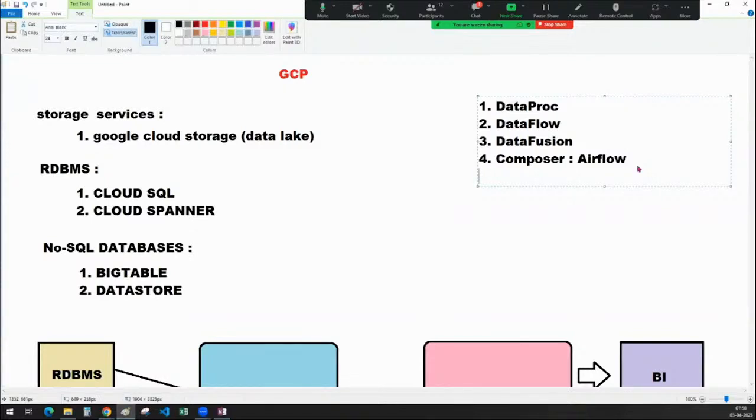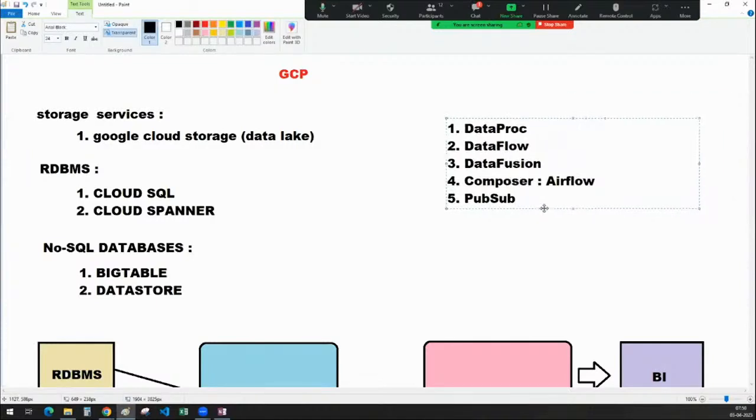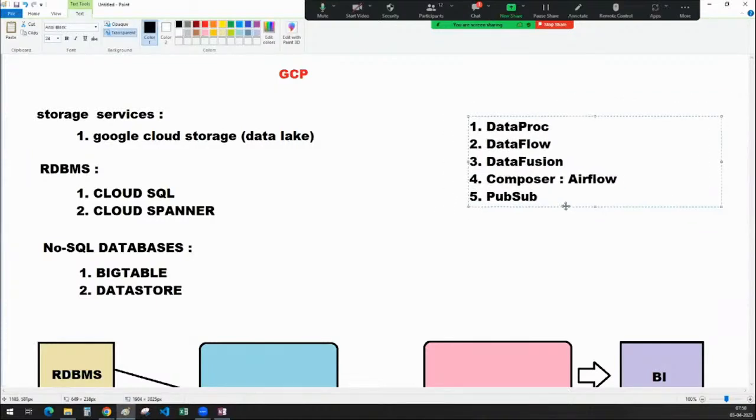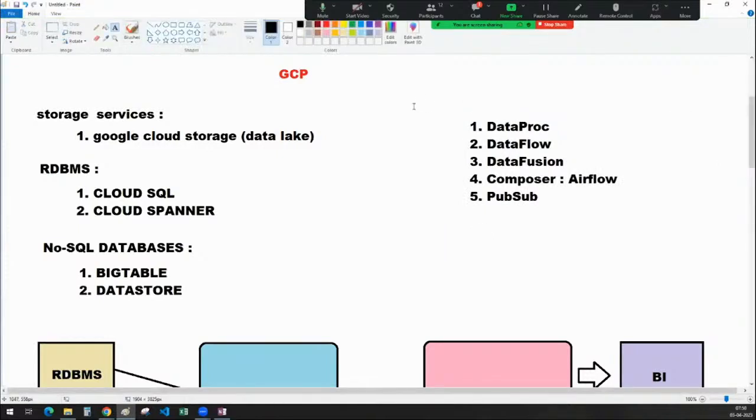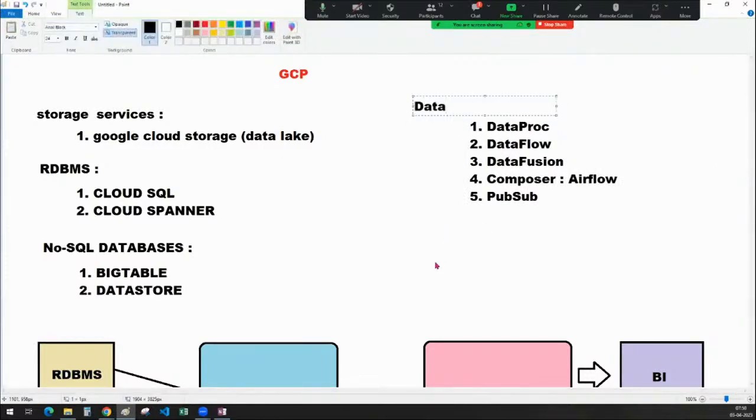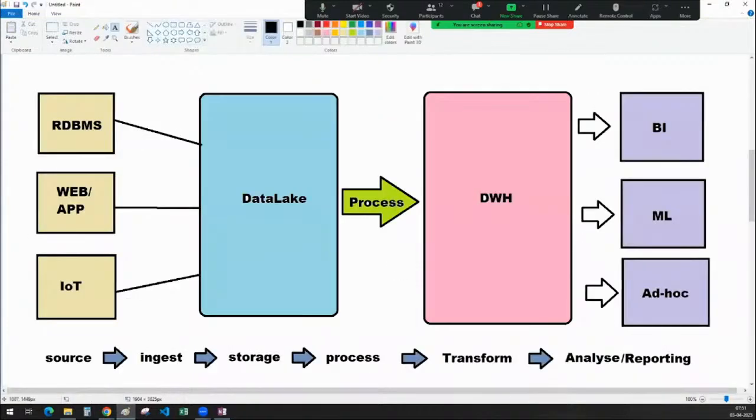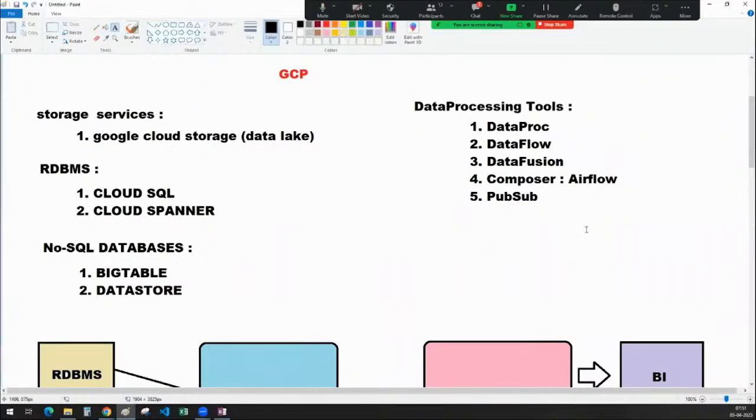Very important tool. Okay. You're going to look at Pub/Sub. So these are the data processing systems that you are going to learn in our session, guys. This is what I call data processing tools in GCP.